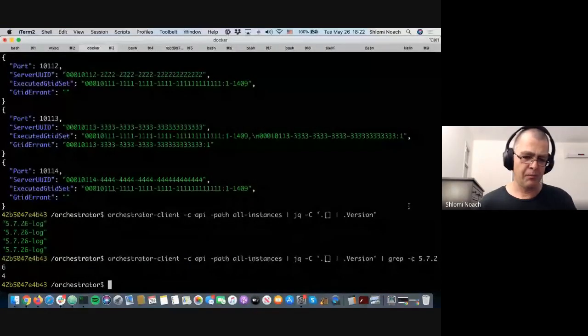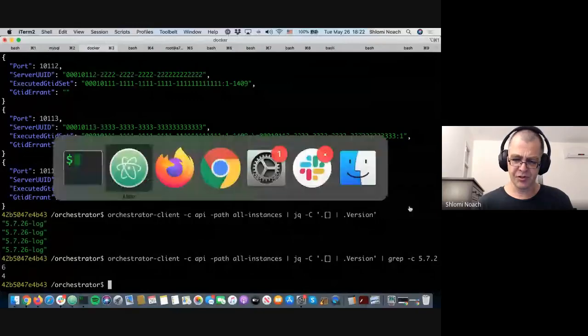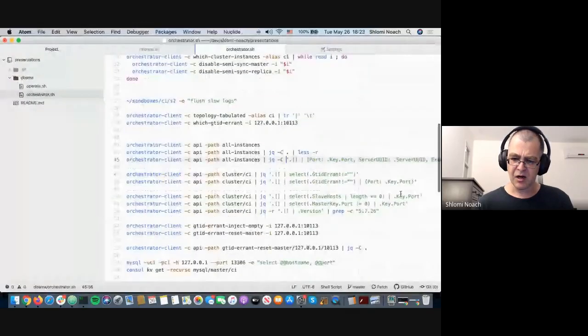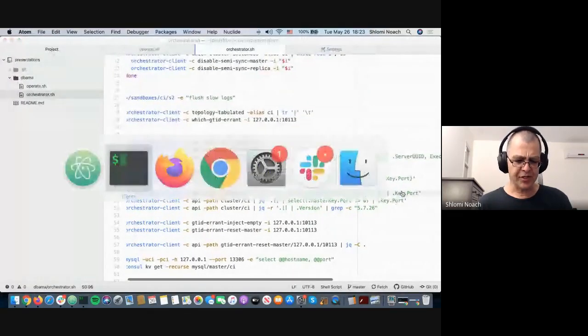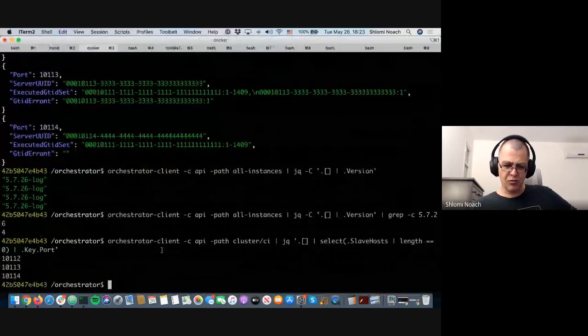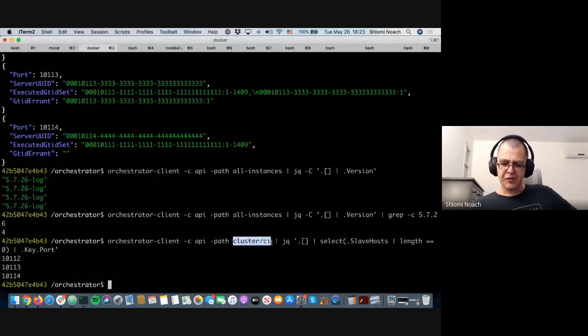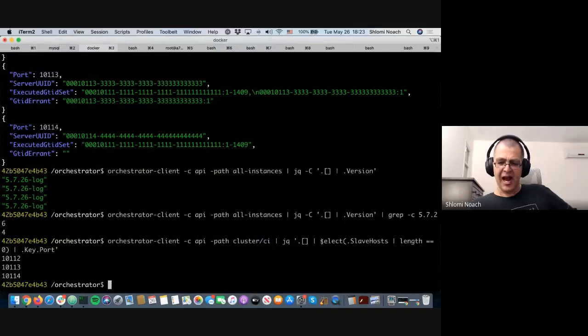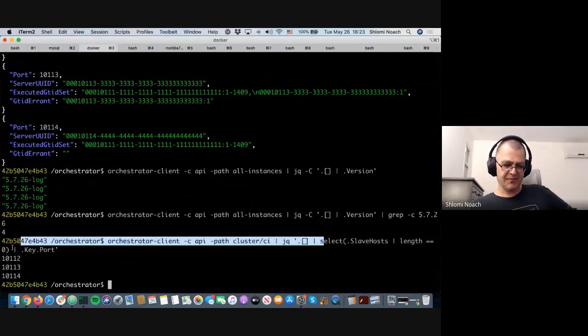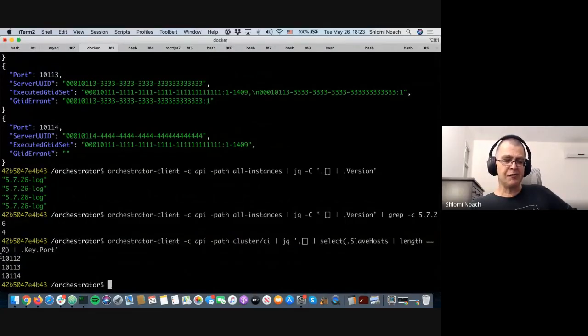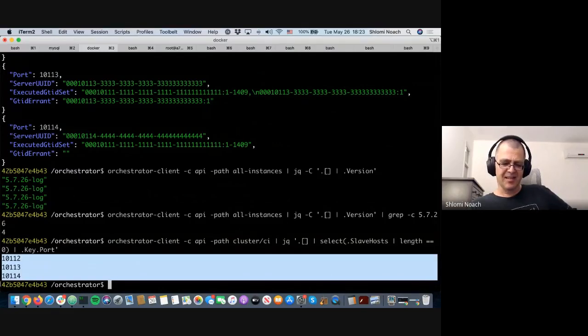Or, again, I'm going to cut and paste. Orchestrator, can you please let me know which servers in the CI clusters have no replicas, which means they are leaf nodes. If we have time at the end of this presentation, I'm not sure we will, I'll want to show off an extract from one of our more interesting scripts.